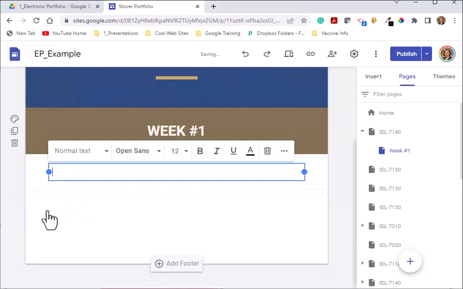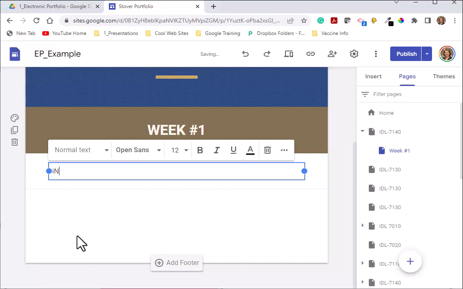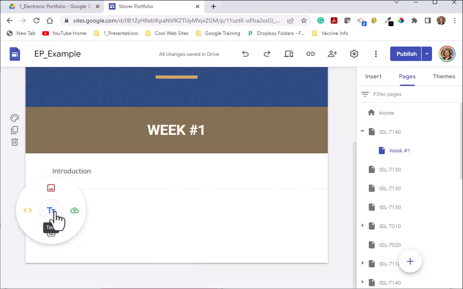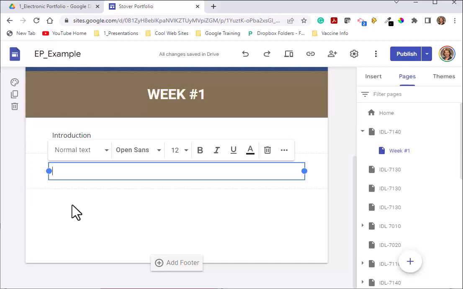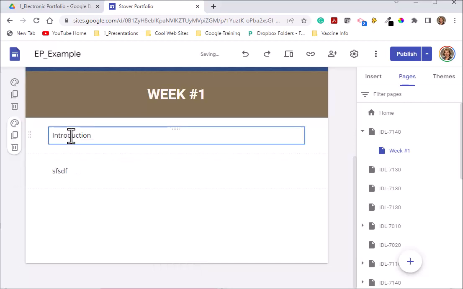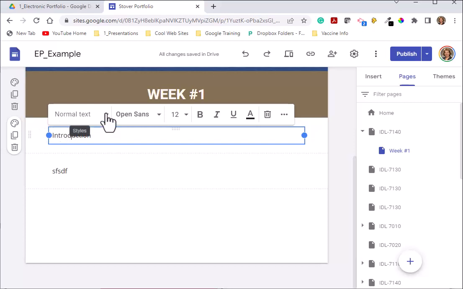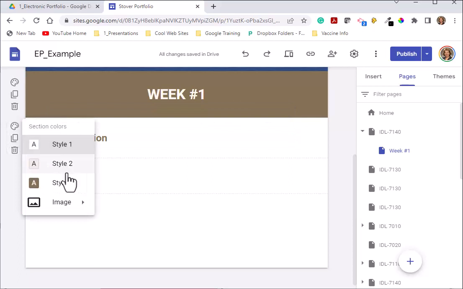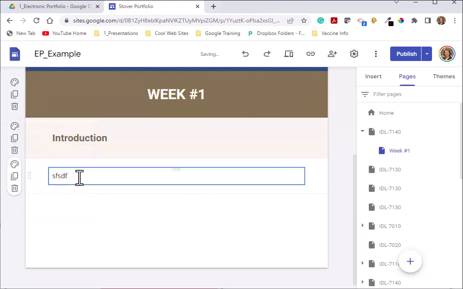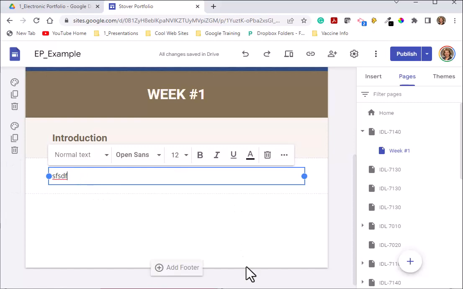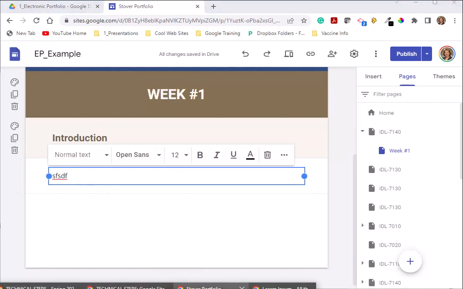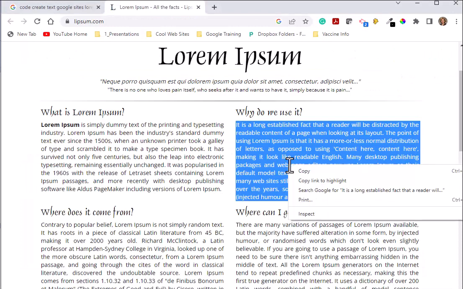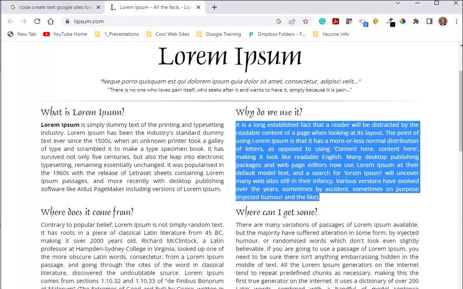Most of the assignments, again, have an introduction, and then there's going to be regular text right here. So we'll put the regular text. When I come to the introduction, I'm going to change the text from normal to a heading, and give that a background, but a lighter background. So in the introduction section, for now I just need some regular text, so I'm going to copy that off of another website.